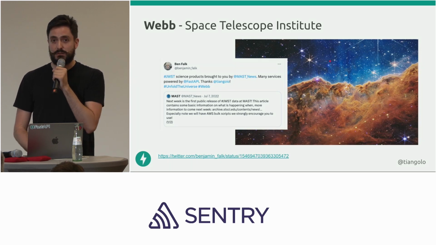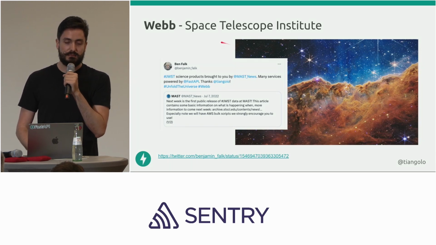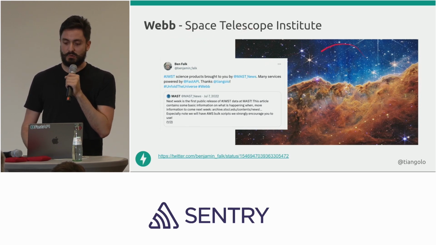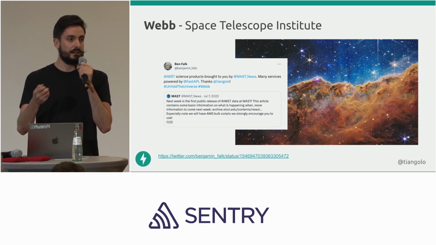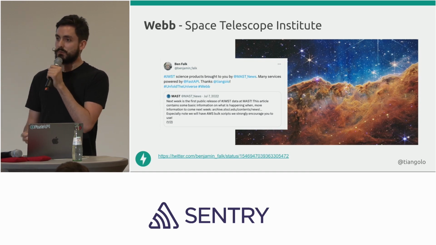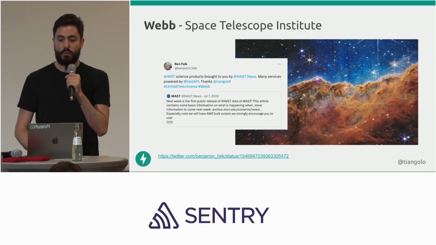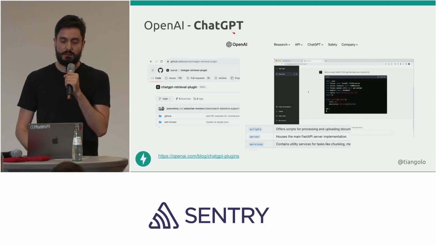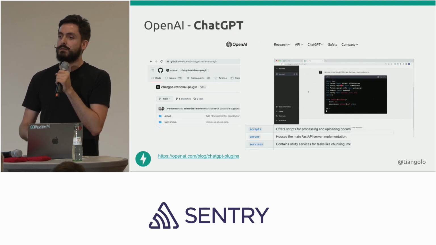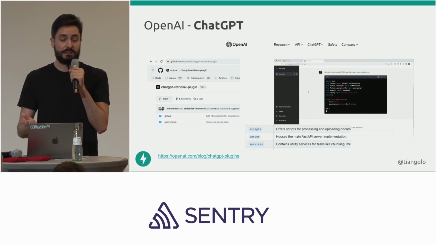It's also used in the space sector, by the Space Telescope Science Institute of the United States, which was handling the data from the Webb Space Telescope that took these pictures. So the scientific data that we're serving around the world was done with FastAPI. Also, OpenAI uses it for the ChatGPT stuff, like the documentation. The default example for building ChatGPT plugins is with FastAPI.